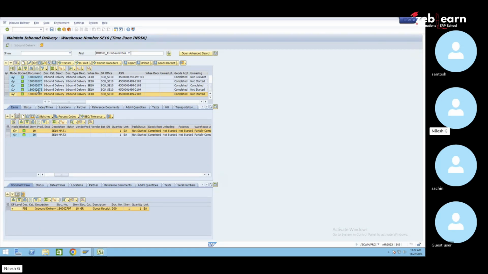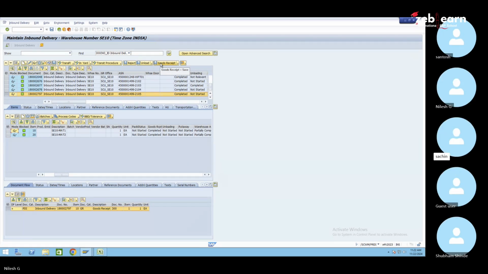Inbound delivery will have the information that we are going to receive this material with this quantity. Once we check and say yes, we have received the material, then we do the goods receipt against that inbound delivery, and we place that material.